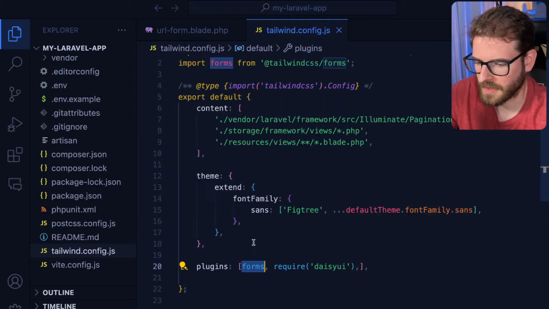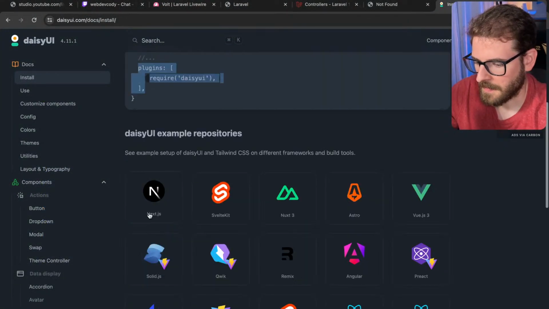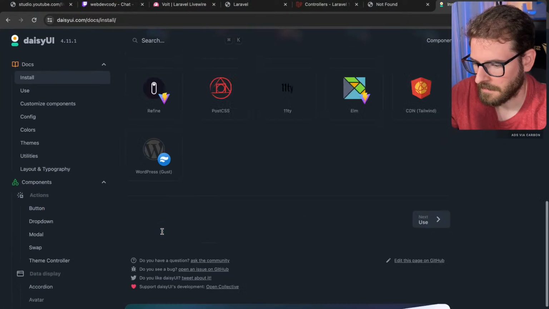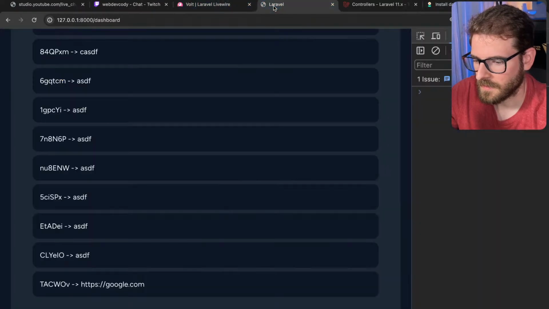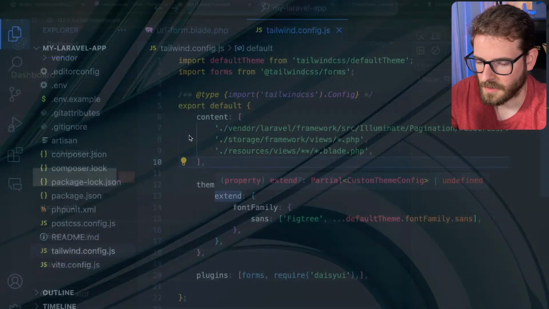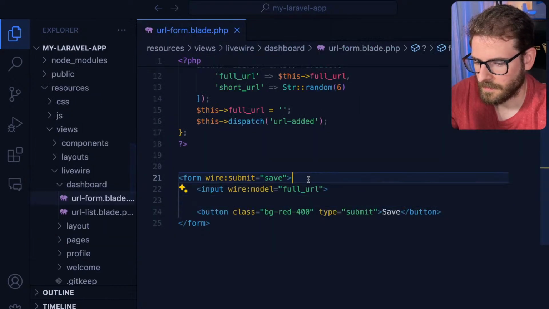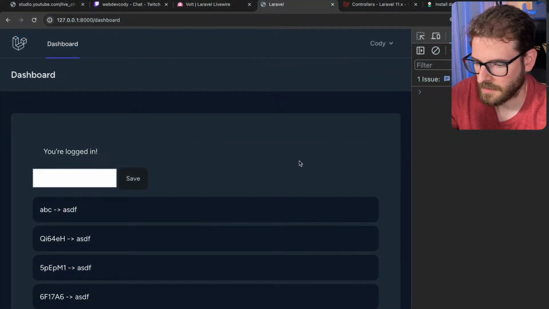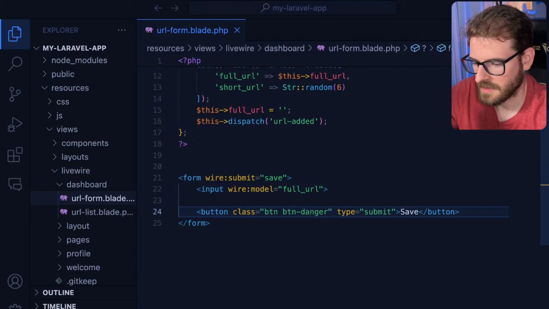What is this form plugin? Why do I already have a form plugin? Tailwind CSS forms. Okay. I think that's all I gotta do. If we go back over here. What else do we need to do? Can I just say button here? There we go. I got a button. I can also say button danger. Success. Let me just try some stuff.